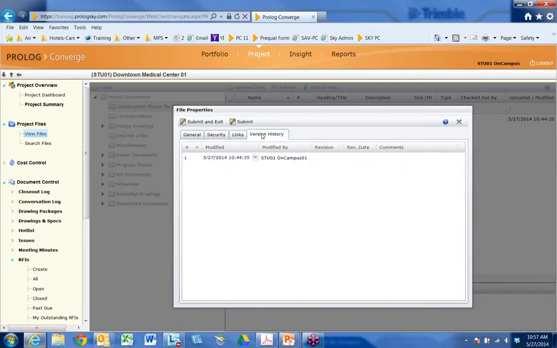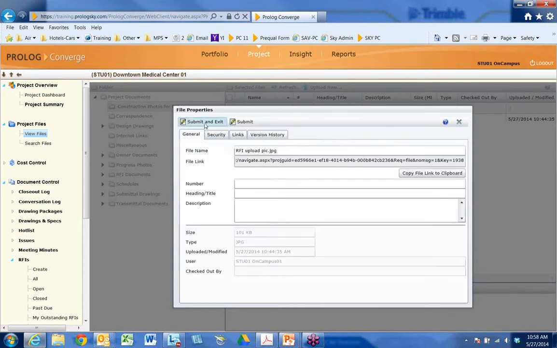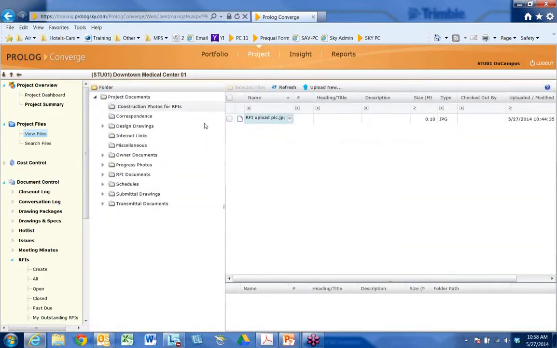The tab called Version History we'll talk about in a little bit in more detail. This tells you if you have a file that has been downloaded, redlined, or downloaded and made changes to, and then you re-upload it, the version history of that file will be kept in that tab. So submit and exit, and then you're done.